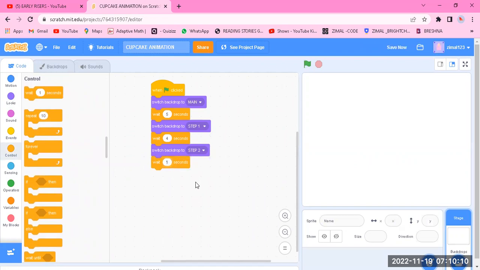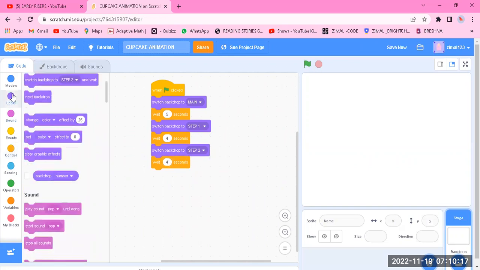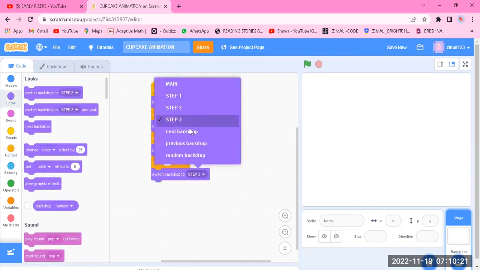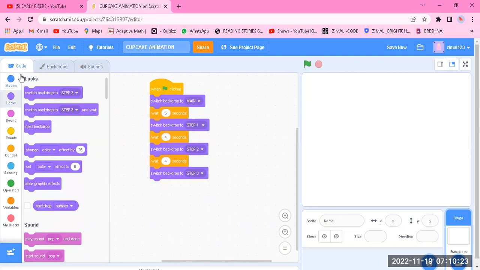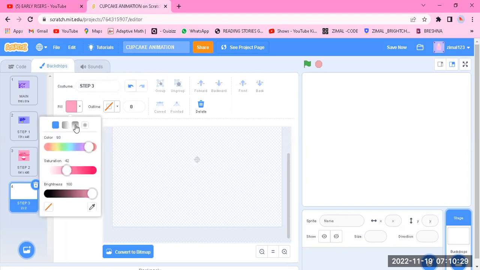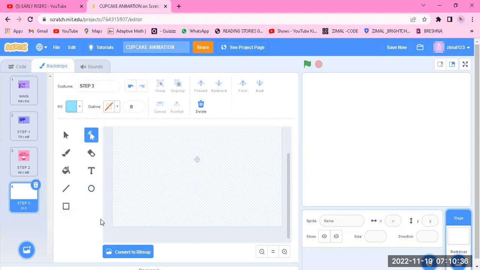After 4 seconds, it will switch backdrop to step number 3. Alright, now go to the backdrops, and now we are going to be making our step number 3. Okay, this step is going to be our final step, sky blue color.